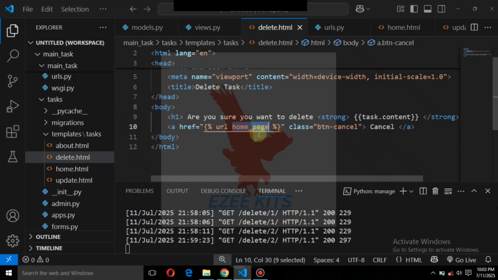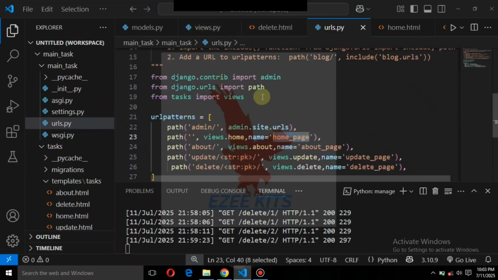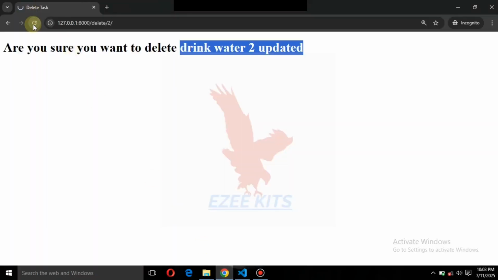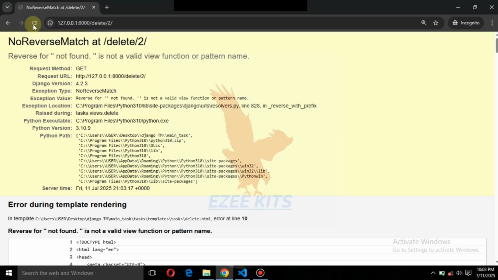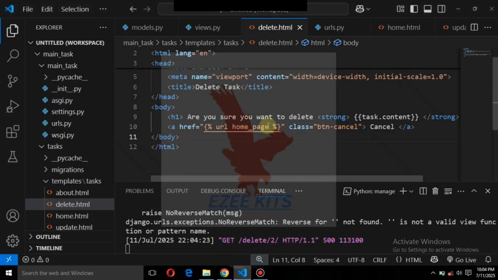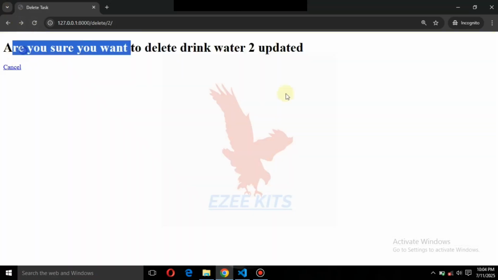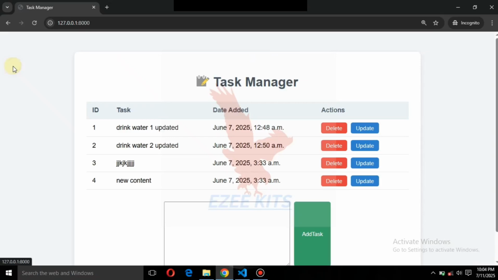Remember that this is the name we gave our home page. You can see it in our root directory. So let's go back and refresh this. No reverse match for delete 2. We are getting this error. What is the problem? Okay, this is supposed to be a string here. So let's go back and reload this. You can see, I actually want to delete June quarter 2 updated. You can hit cancel, and it directs you back to the home page.